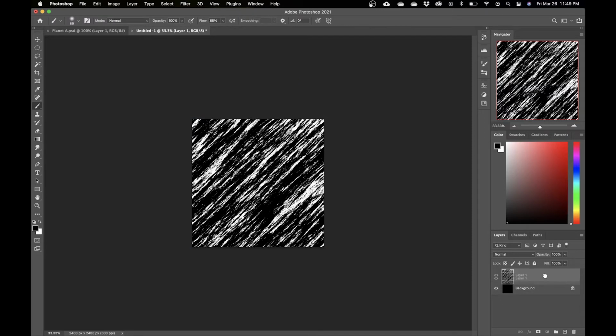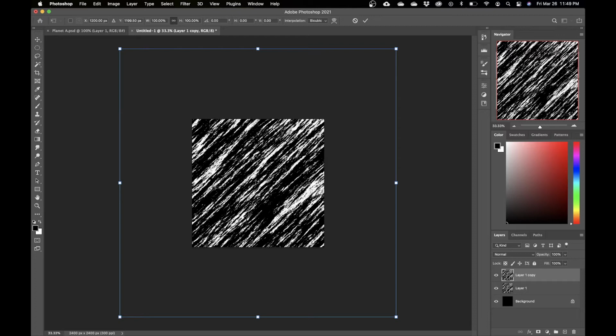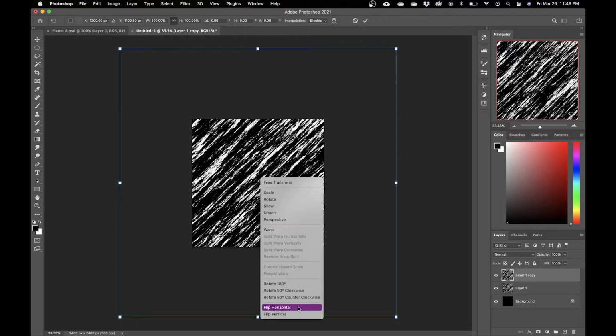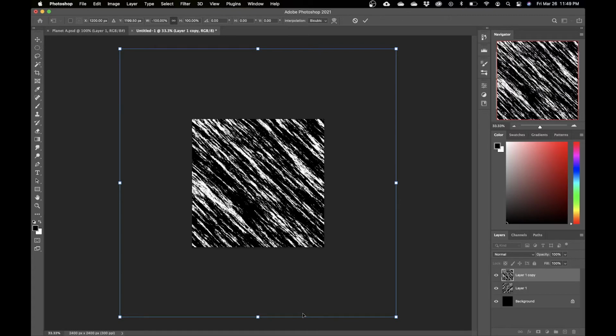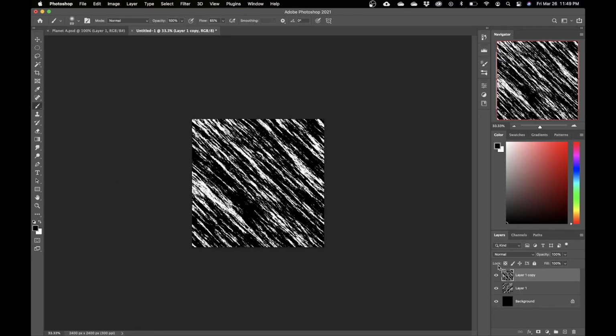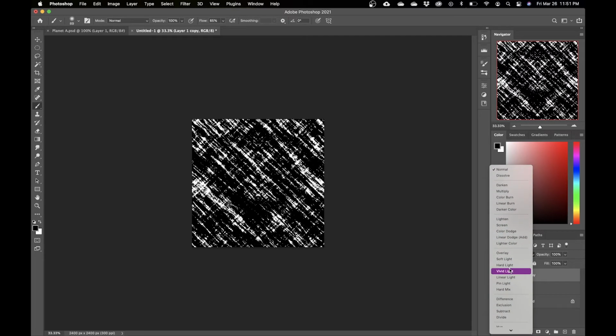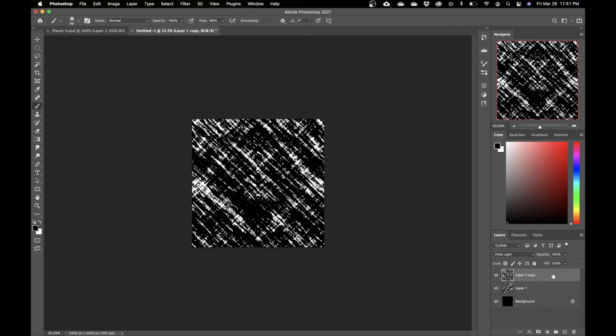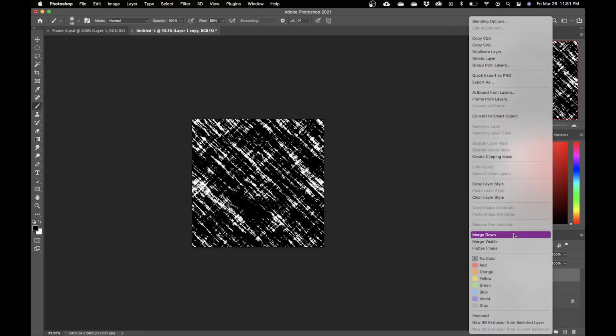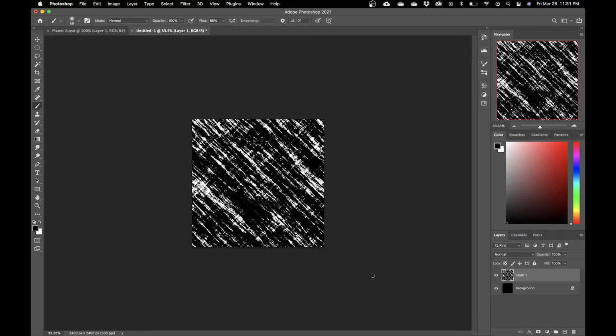And then I'm going to grab the layer that has the fibers on it, duplicate it, and then I'm going to hit Command T again, and I'm just going to reflect this horizontally so that way the dashes are going in the opposite direction. And then on this top layer, I'm going to go to the blending mode and change it to vivid light. And then I'm just going to right click and merge down again to make this one layer.